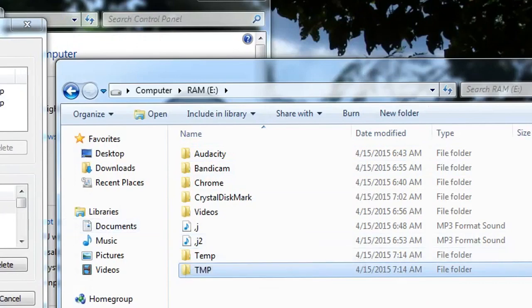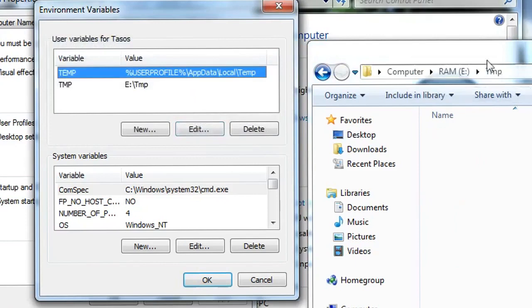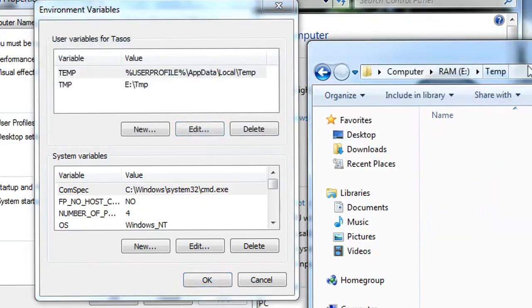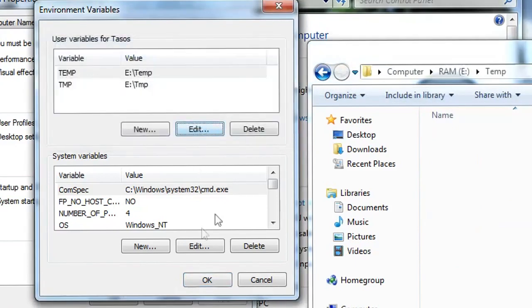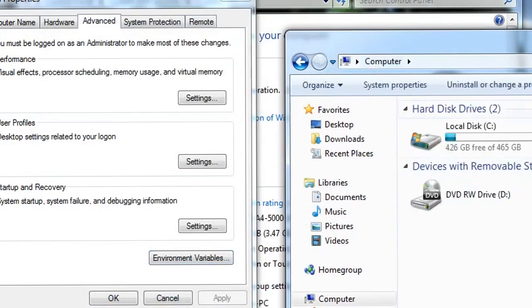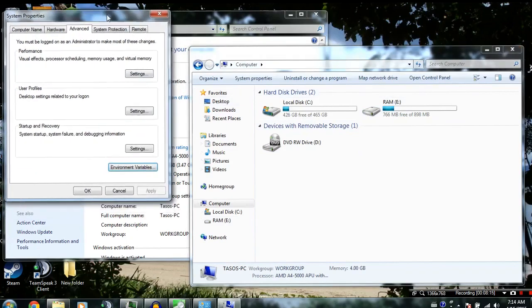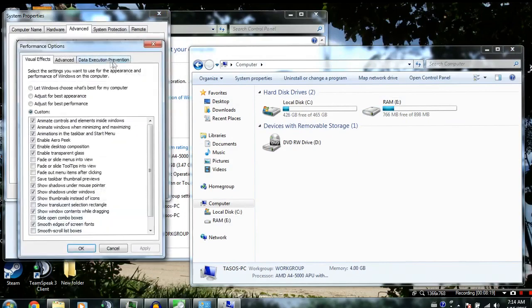And after you've done that, under tmp, just copy the path, double click into it, then select Edit, there we go, and then under temp, do the same thing and paste with Ctrl+V. Now, a restart isn't required for this, although it'll be better, because it'll start using it, you know what I mean?